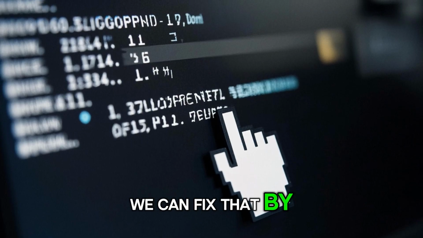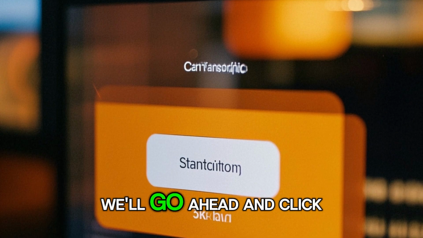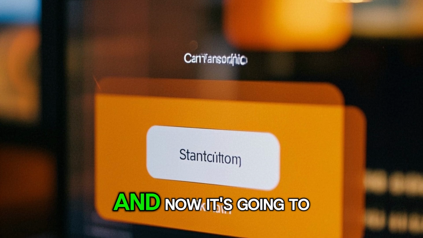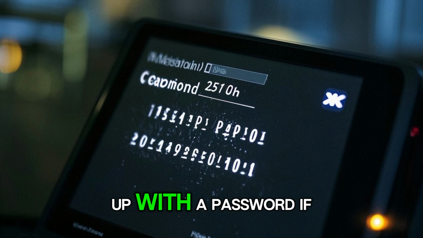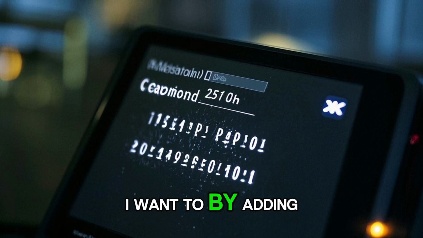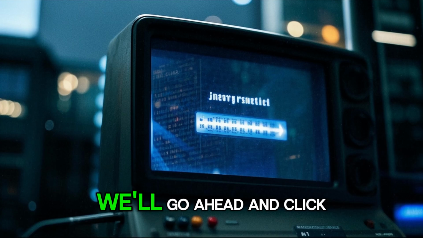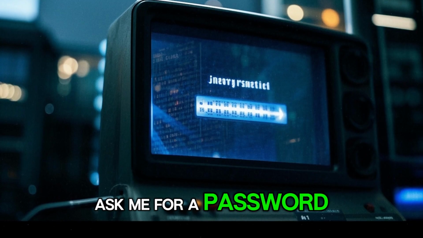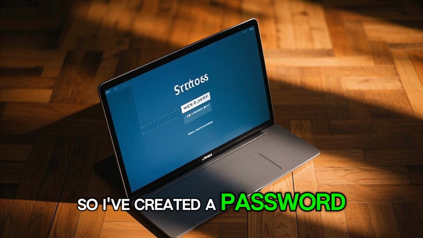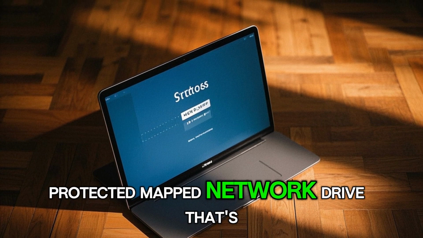Well, we can fix that by typing in this command. We'll go ahead and click yes. And now it's going to connect automatically. I can even set this up with a password if I want to, by adding this option here. We'll go ahead and click yes. And now it's going to ask me for a password. So I've created a password protected mapped network drive.